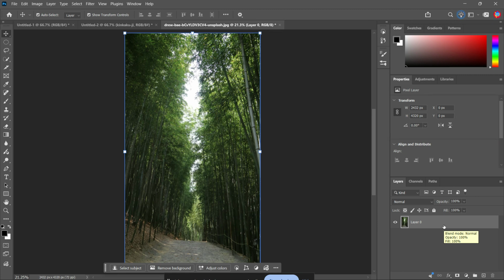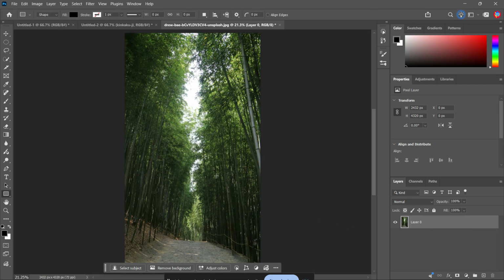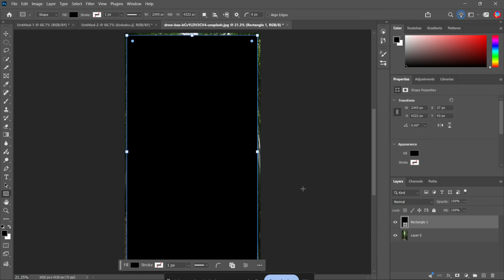Now select the rectangle tool by pressing U on your keyboard. If another shape tool is selected, just click and hold on it until you see the full shape tool list, then choose the rectangle tool. Once that's selected, go up to your canvas and draw a rectangle that fully covers the part of the photo you want to keep. In most cases, you'll want it to match the size of the image area exactly, so the rounded corners look clean and even.